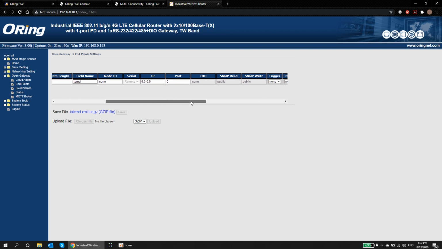Another important configuration for Modbus will be the IP address of our Modbus device. In this case, it's my notebook address, so 192.168.10.10, and the port for Modbus is 502.